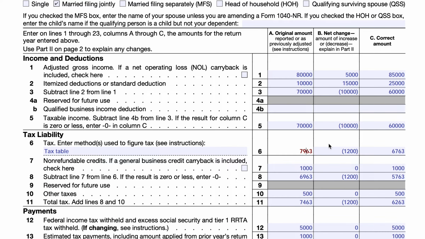So when I pulled that up, the original amount based on this $70,000 was $7,963. The new amount based on $60,000 was $6,763. And that looks like it's a difference of $1,200. In line 7, we didn't report a change in any non-refundable credits. We simply had $1,000 that did not change. We hit a 0 here.